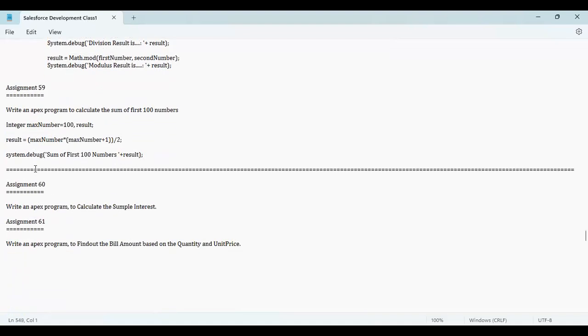Today's class, I have given two assignments. Let's do them as part of our class, and then we'll move on to the next. Write an Apex program. These are again very simple programs which use mathematical formulas. Write an Apex program to calculate the simple interest. So yes, let me go to my developer console again.